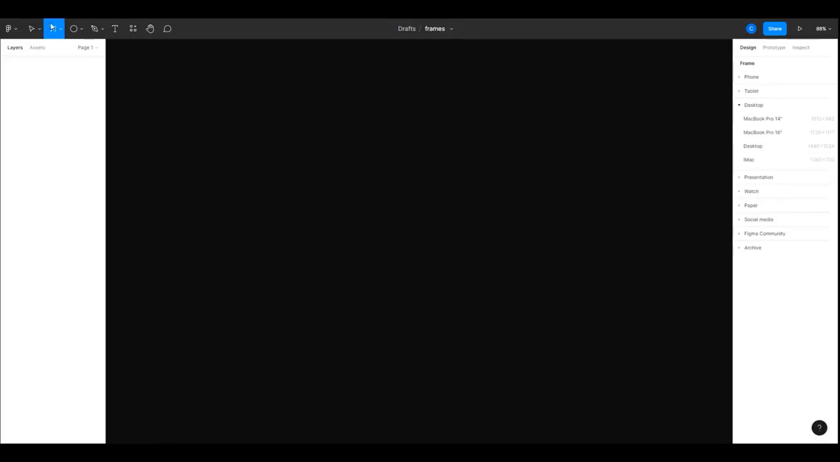Another way of making a frame is to select the frame icon. Go over to the right-hand panel where Figma has created lots of frame presets. In this instance, I will use a desktop frame.